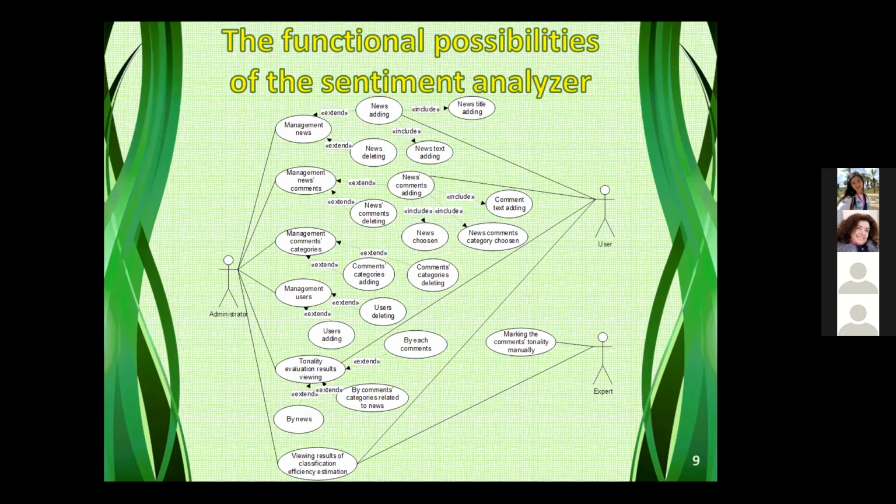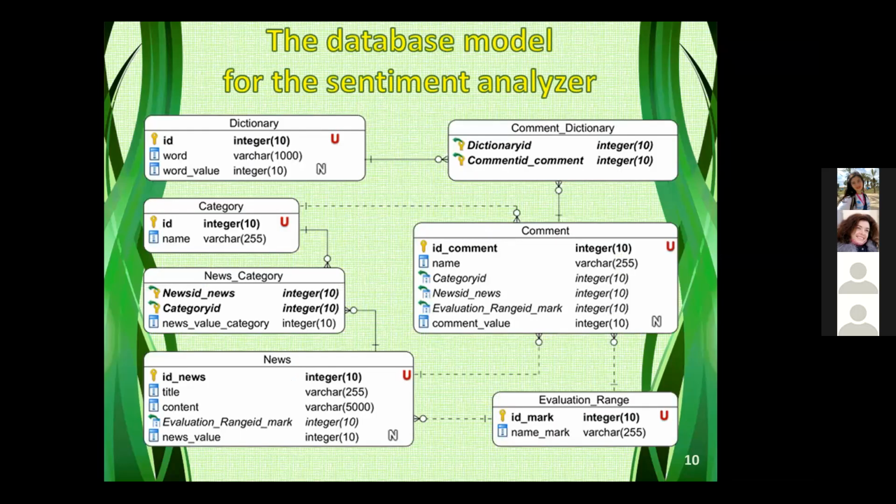The user has the ability to add news and comment on them, view all the sentiment assessment results and the effectiveness assessment results. The expert has the ability to manually set own assessment of the sentiment of comments and view the results of assessing the effectiveness of the program. All data and results of the sentiment analyzer work are stored in the database. Database model is presented on the slide.